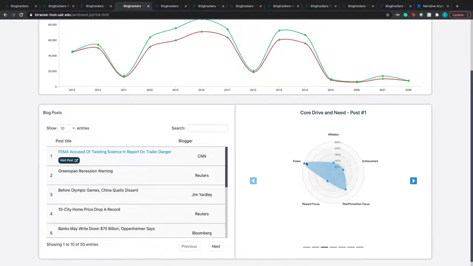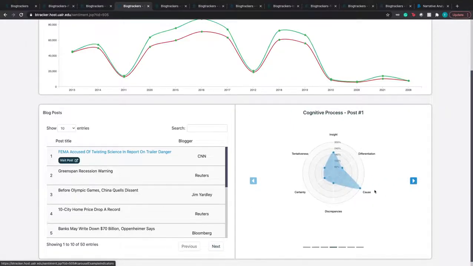But for this one, this post here is talking about more of power in relation to affiliation or achievement or reward or risk prevention. So it's focused more on power. Also, it's based on cause. It's not tentative. It's not on insight. It's not on discrepancy. It's not on certainty. And the post is more on the analytical side of things. It's analytical thinking. It's not an emotional one, or it's not based on cloud or authentic.